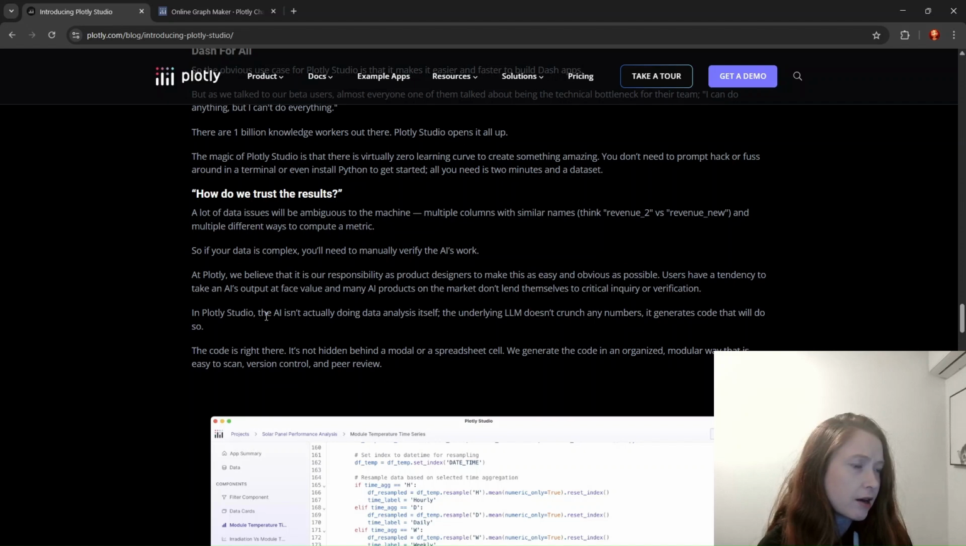So in Plotly Studio, the AI isn't actually doing the data analysis itself. The underlying LLM doesn't crunch any numbers, which is good because they can't. LLMs cannot calculate, they can't do maths. It generates the code that will do so. The code is right there. It's not hidden behind a modal or a spreadsheet cell. We generate the code in an organized, modular way that is easy to scan, version control, and peer review. So it doesn't do the data analysis itself. It doesn't crunch numbers, but it generates the code that will do so.